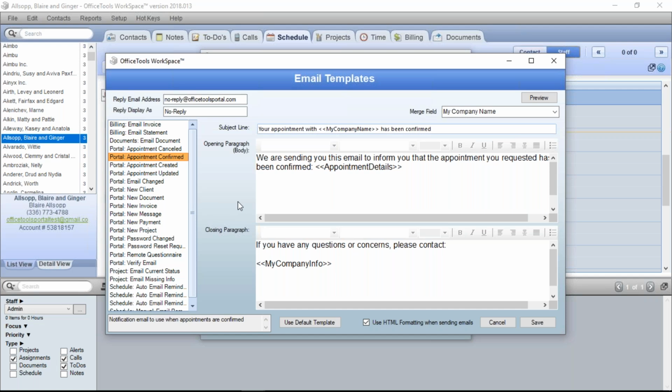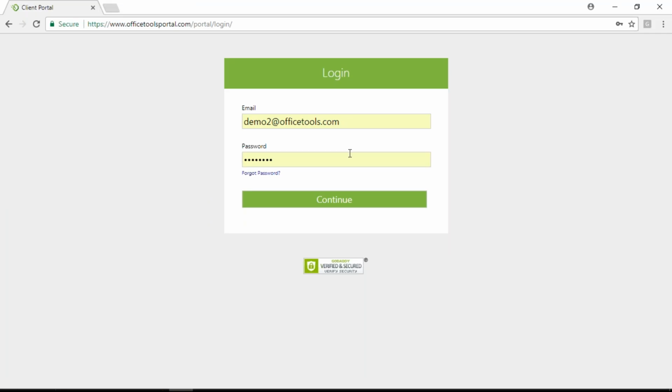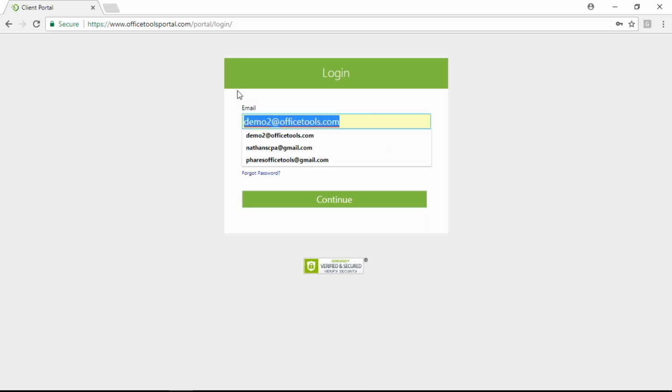Do that for your appointment confirmed, do that for your appointment created, and so on down the line here. Now we're going to jump into how your client is going to schedule an appointment so you can see this process. Basically, I'm going to log in right now as a client, and we're going to show you what your client is going to see when they log in.